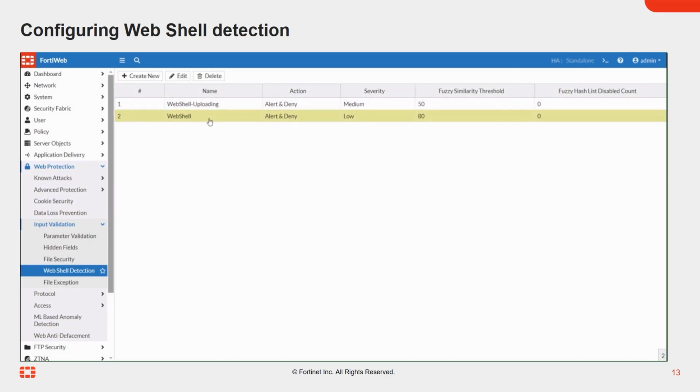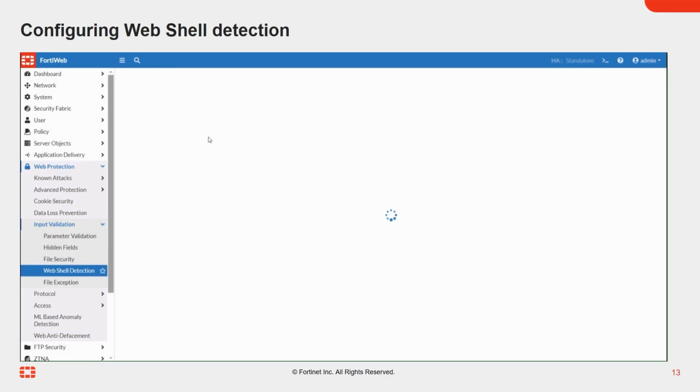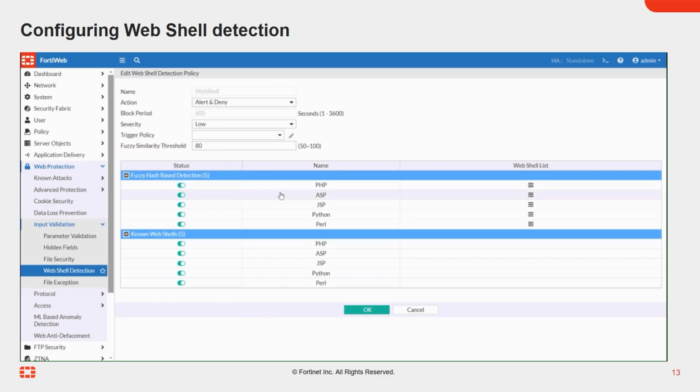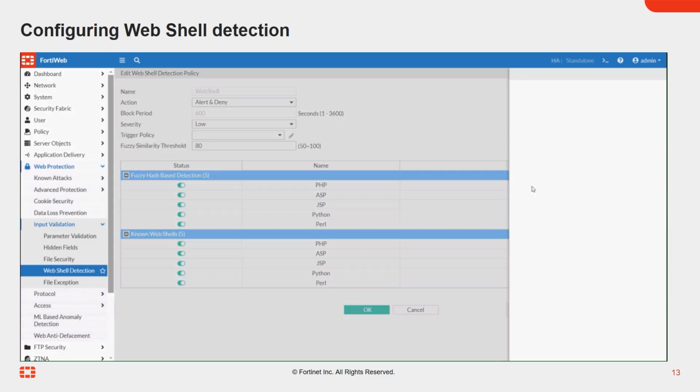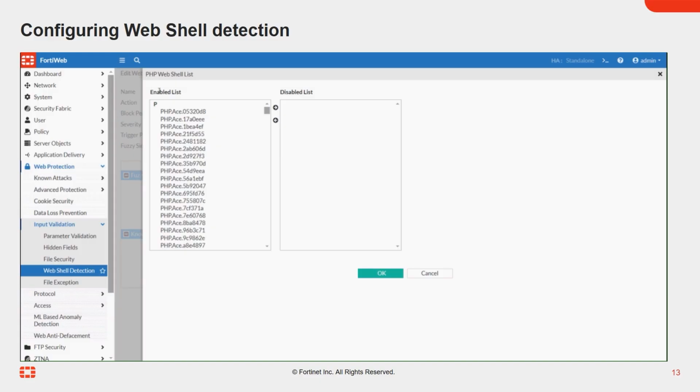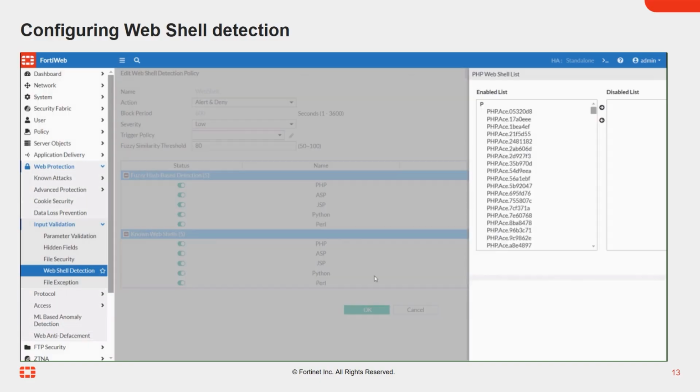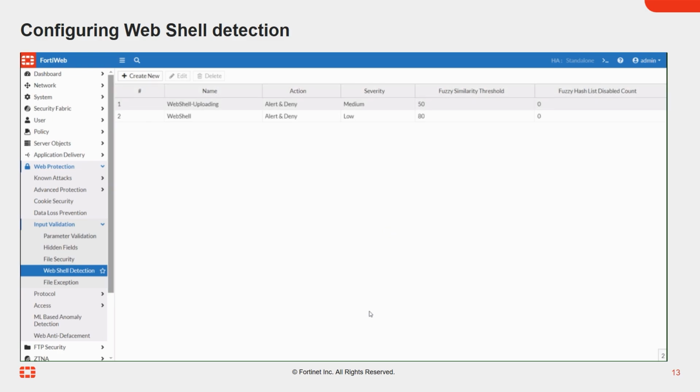To include or exclude specific scripts, select the web shell policy you created, click Edit, and choose a web shell list under the desired category. Enable or disable the scripts as needed. Then click OK to apply the changes.